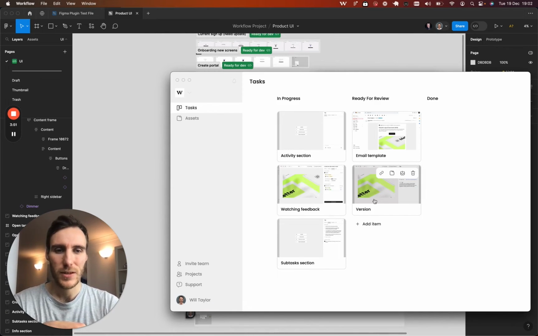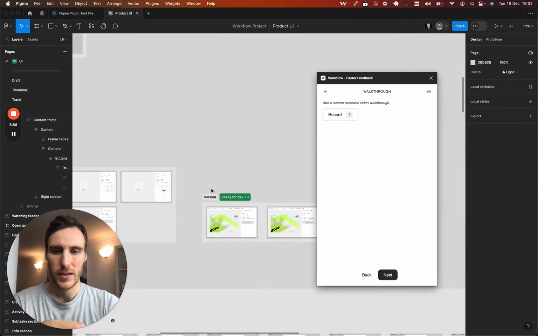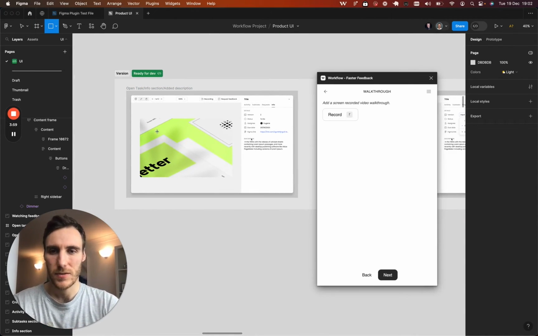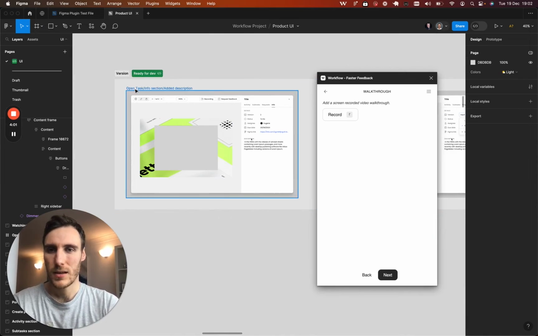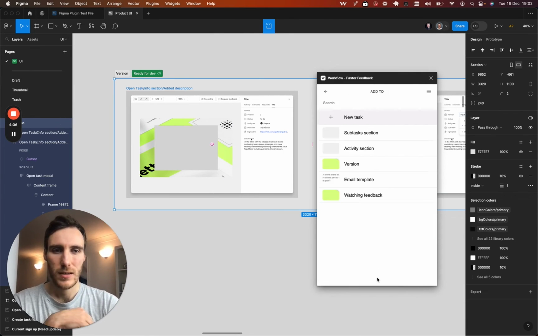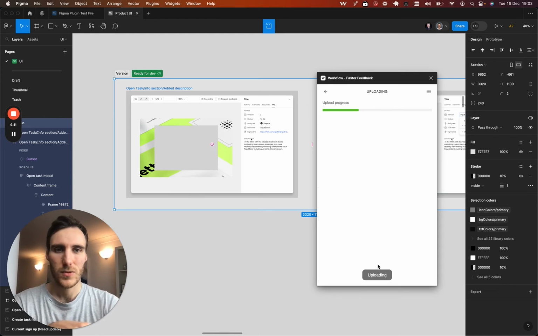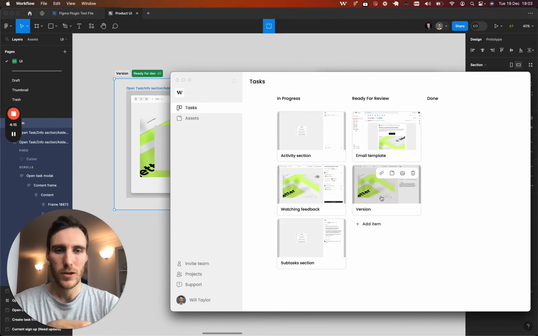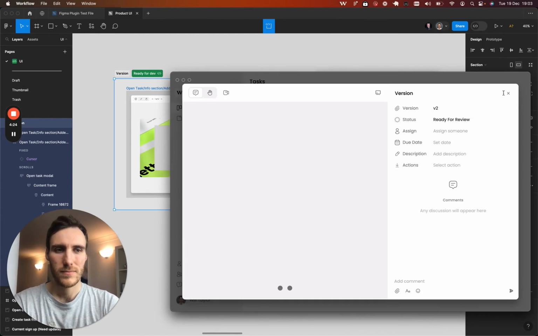Now, let's say you've had some feedback on this piece that you need to update it. So we'll find it here. And I'm just going to do something really basic, add a big rectangle. Now to update that, just select it. And here, instead of creating a new task, I'm just going to add it to an existing task. So it uploads that. And then over here in Workflow, it's just going to load version 2.